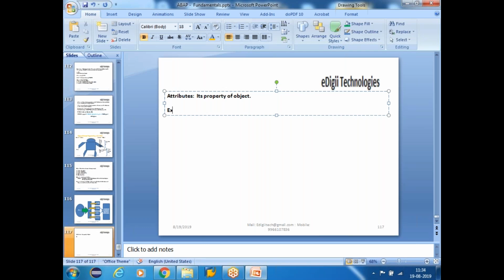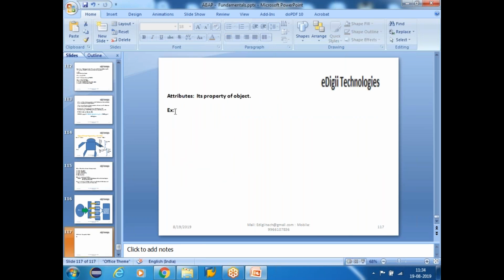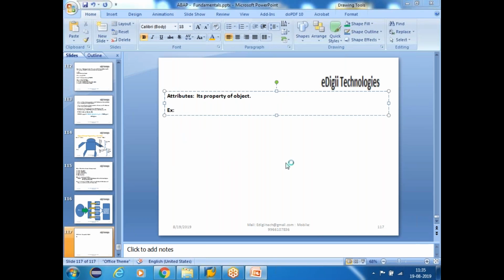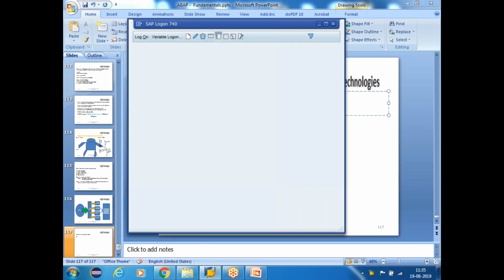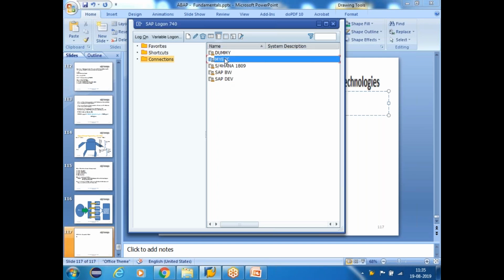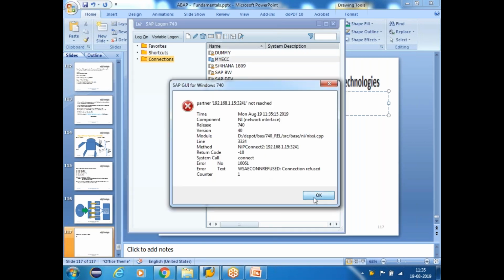Now let's take an example. My sales order is an object, guys. Now tell me what are all the properties of a sales order. So how do you know it? Go to the system. Just compare your example with the business. We are talking about the business, guys. So business is important now.